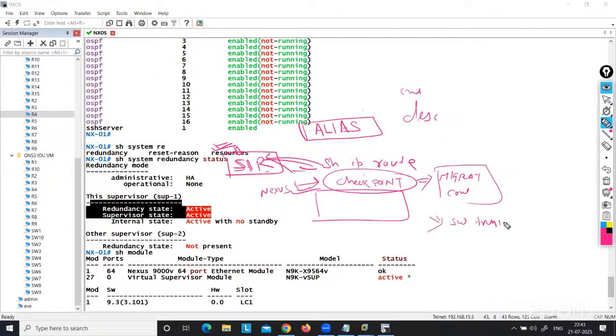I'll start from the trunk. Every command is almost the same as your IOS, a little bit different, but we need to start from the beginning because some of the people are new.